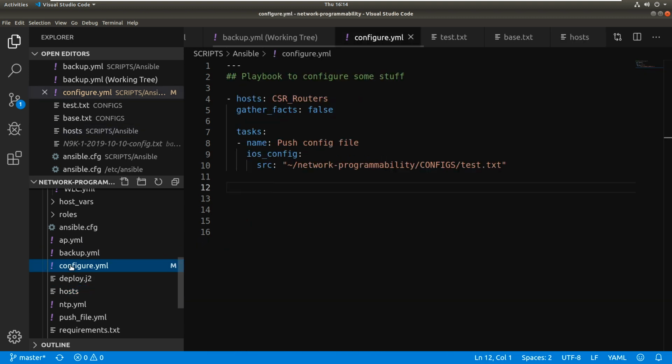Back into the playbook, so configure.yml. If this editor is new to you as well, this is Visual Studio Code, which is my current favorite editor. This is running on my Ubuntu 18.04, and this is also my Ansible control machine. So let's go through the first playbook.